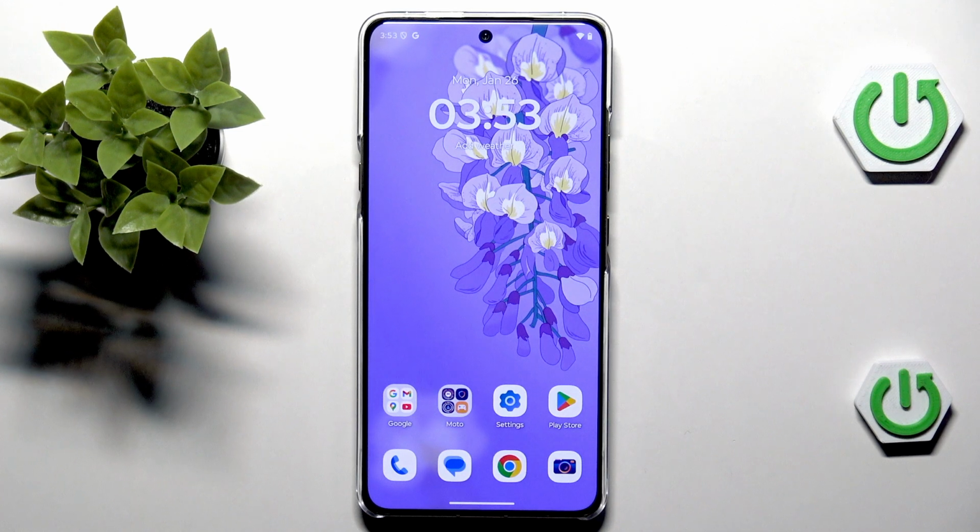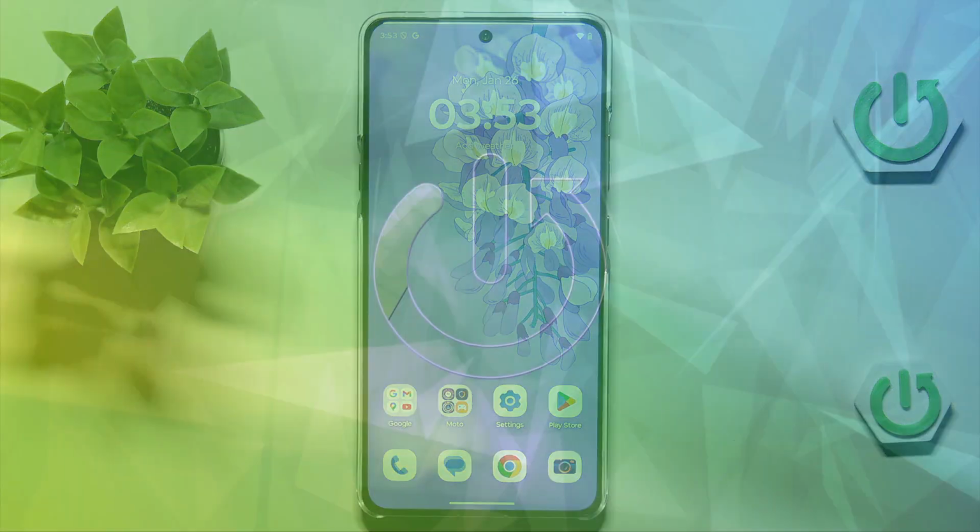Hi everyone, in front of me I've got Motorola Signature, and let me share with you how to turn off ads and their personalization.